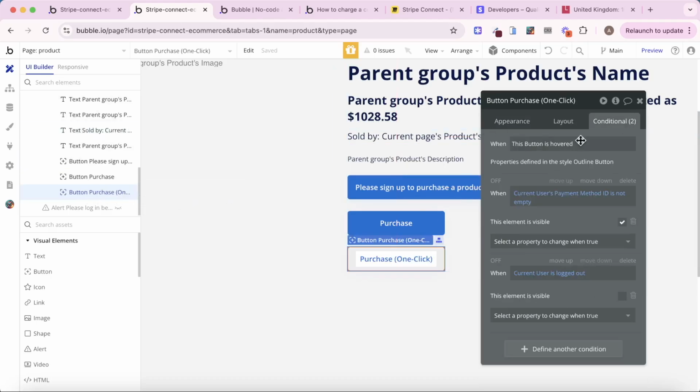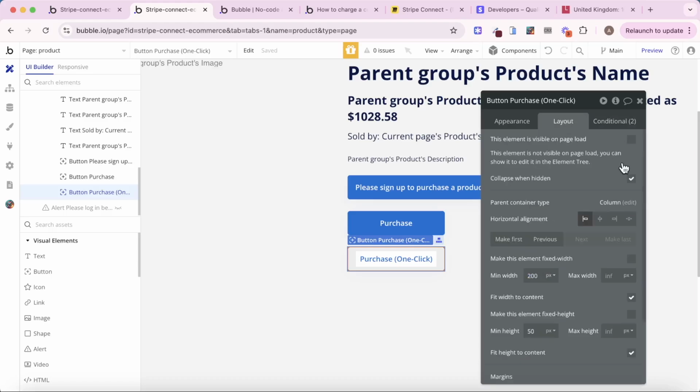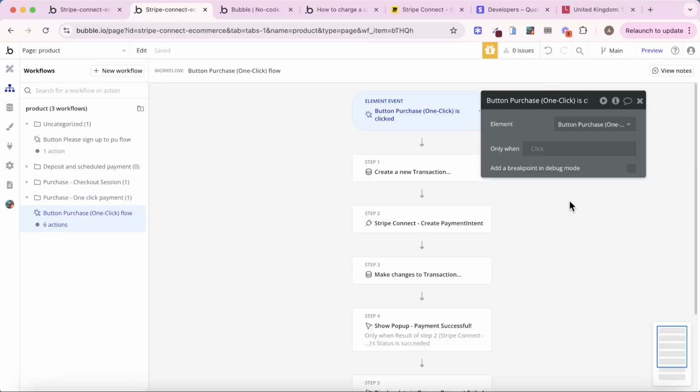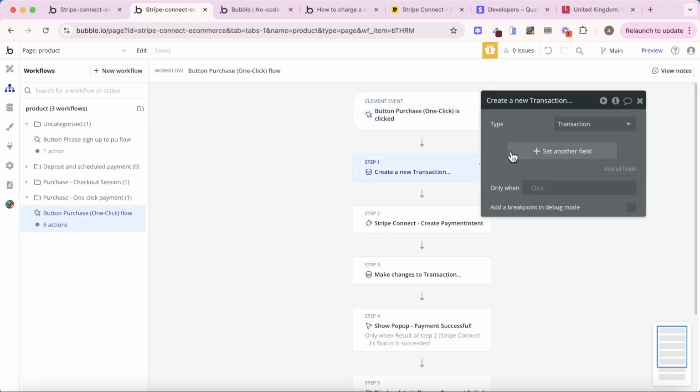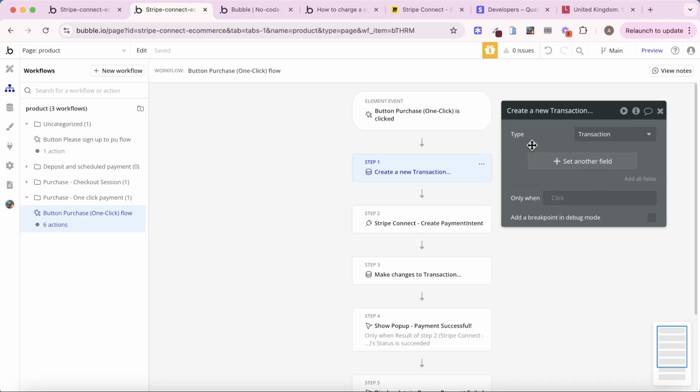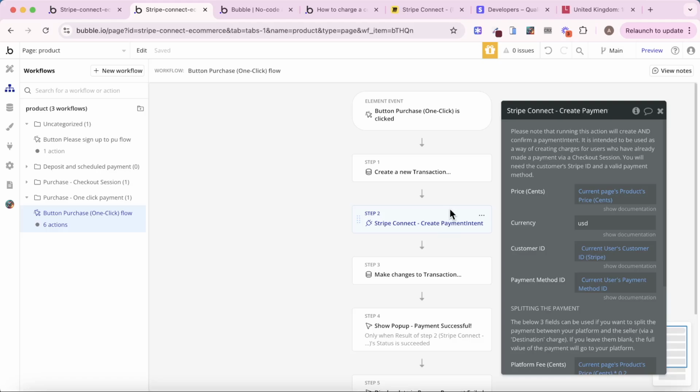Payment method one click. You can see here it's only visible when the current user's payment method ID is not empty. By default, it's not visible. And it's really easy actually to do this. All we need to do is create a new transaction, just like we did on our other payment flow. And then we're using this Stripe Connect create payment intent action, which again comes with the plugin.